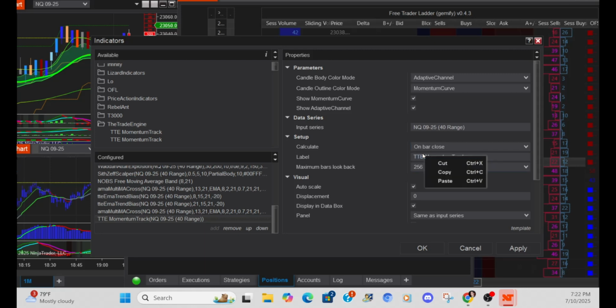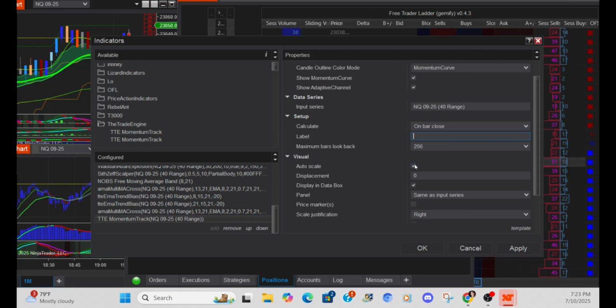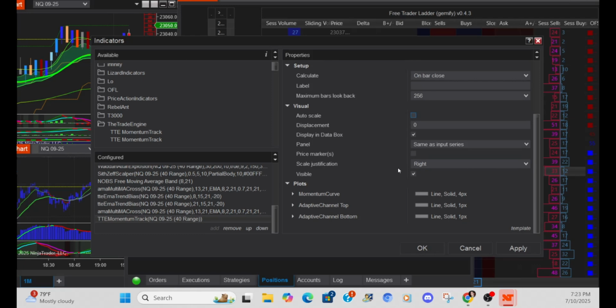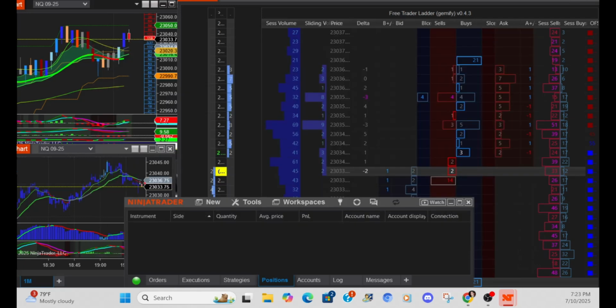And when I do all my indicators, I cut the label. That takes out the writing on the top of your chart. Auto scale, I take auto scale off of everything pretty much. I don't want the chart to adjust to what my indicator is or where it is. So that's that. And everything else stays the same. I'll let this load.